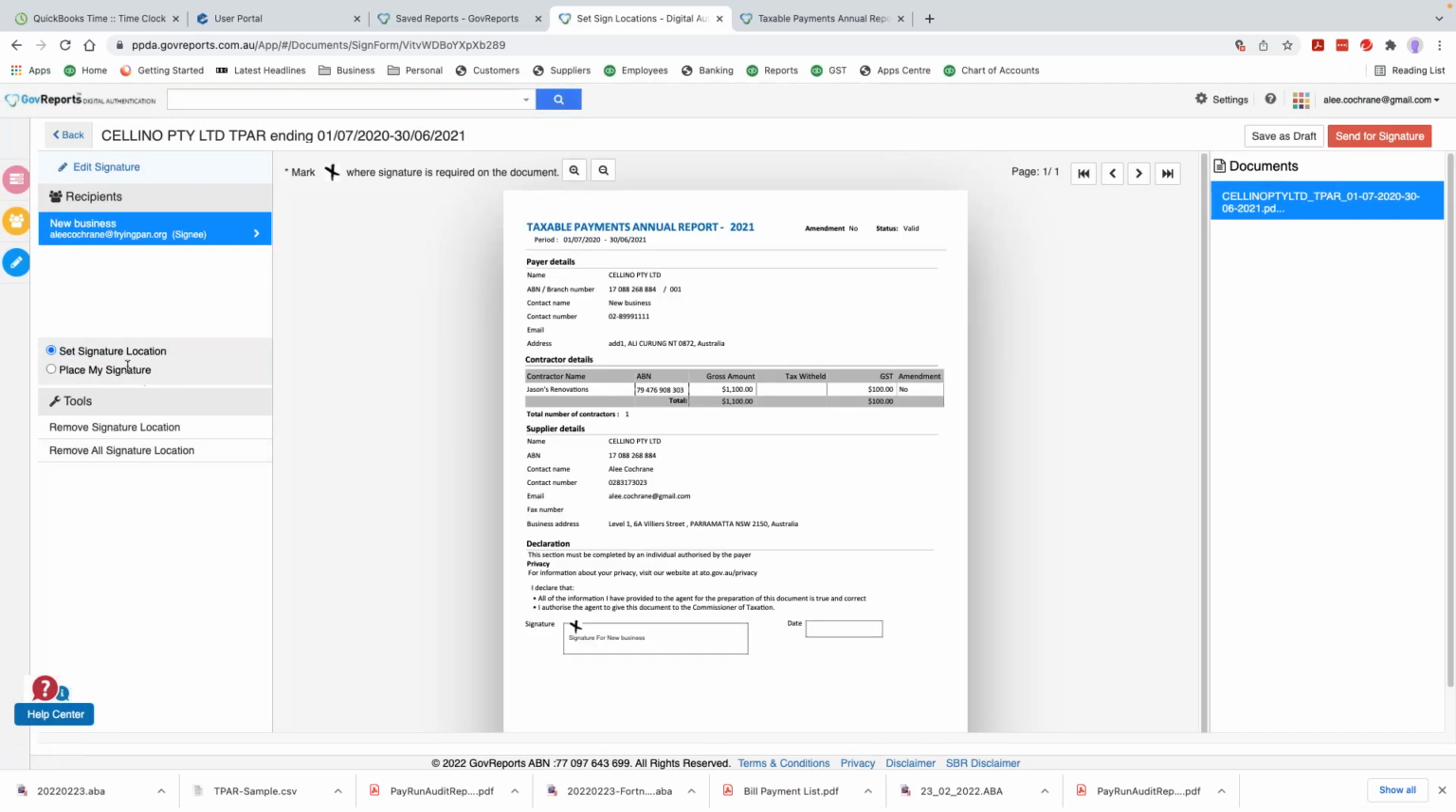Now, if I was someone who also had to place their own signature on there, then I could click on place my signature, and I could have that form signed somewhere else as well. If I put it in the wrong place and I'm not happy with it, I can remove the signature and replace it where I want it. And then I will click to send for signature.